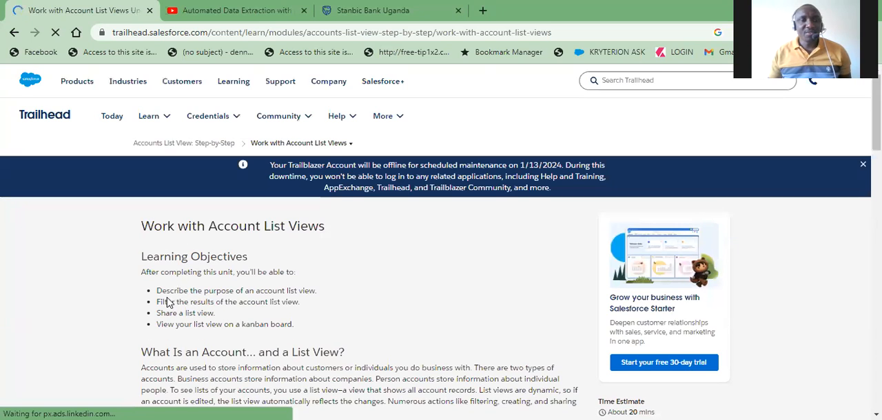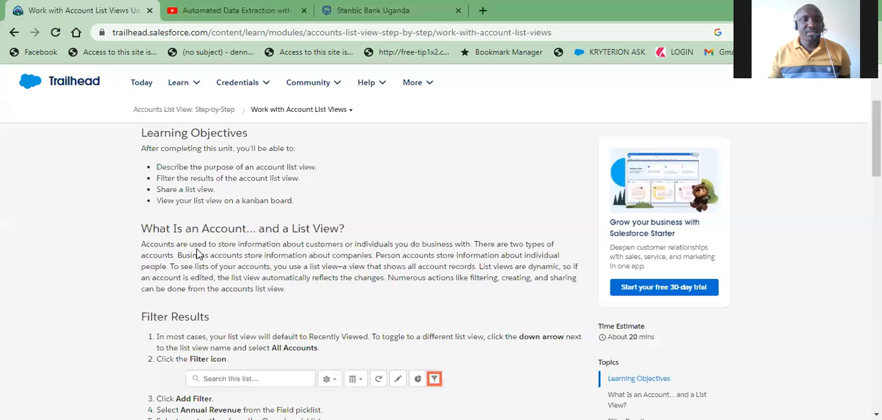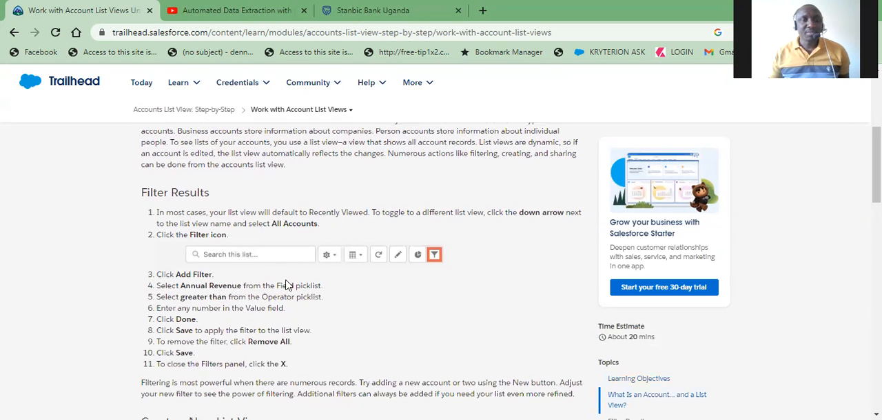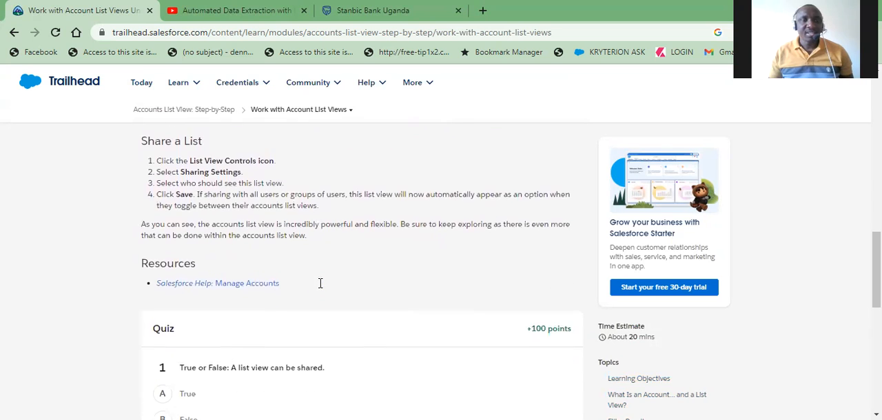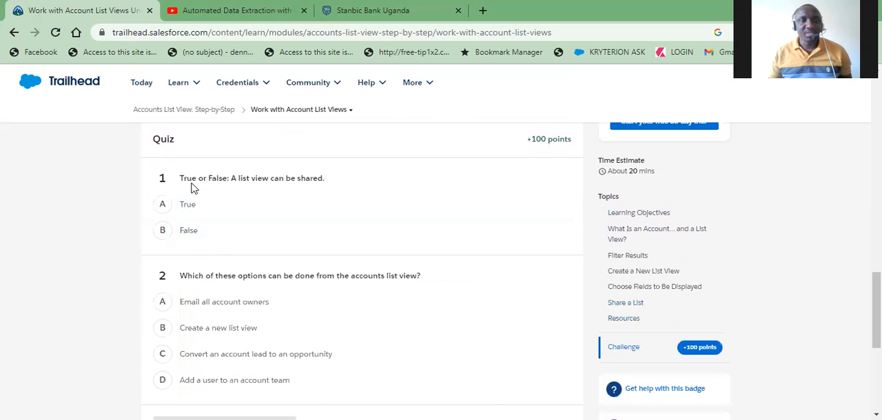This unit has only 4 learning objectives. Please read through the learning objectives. Read through the notes. We have what an account is and the list view. We have some screenshots. Please go to your playground so that you can familiarize yourself with this. And at the end of it, you'll be tasked to do a quiz.